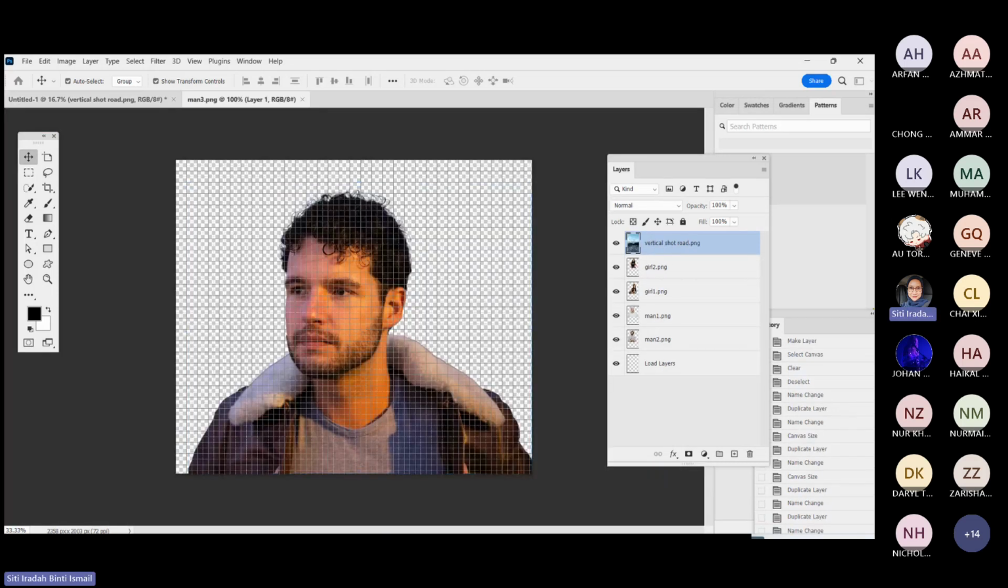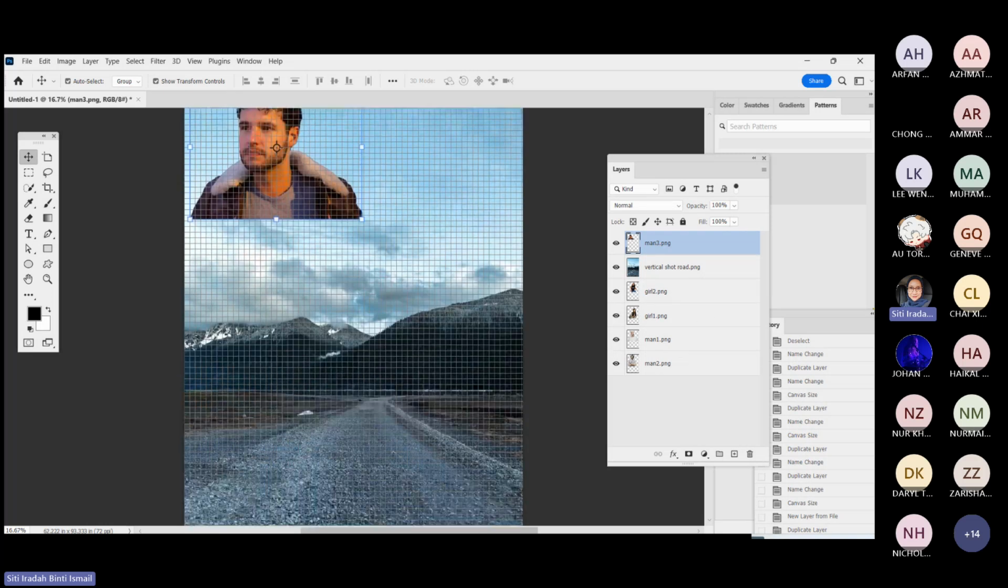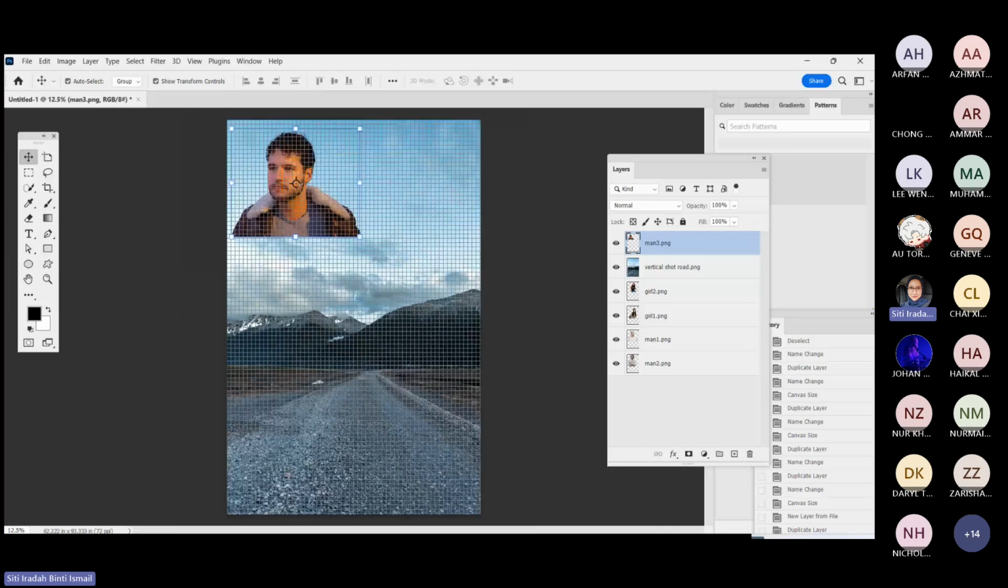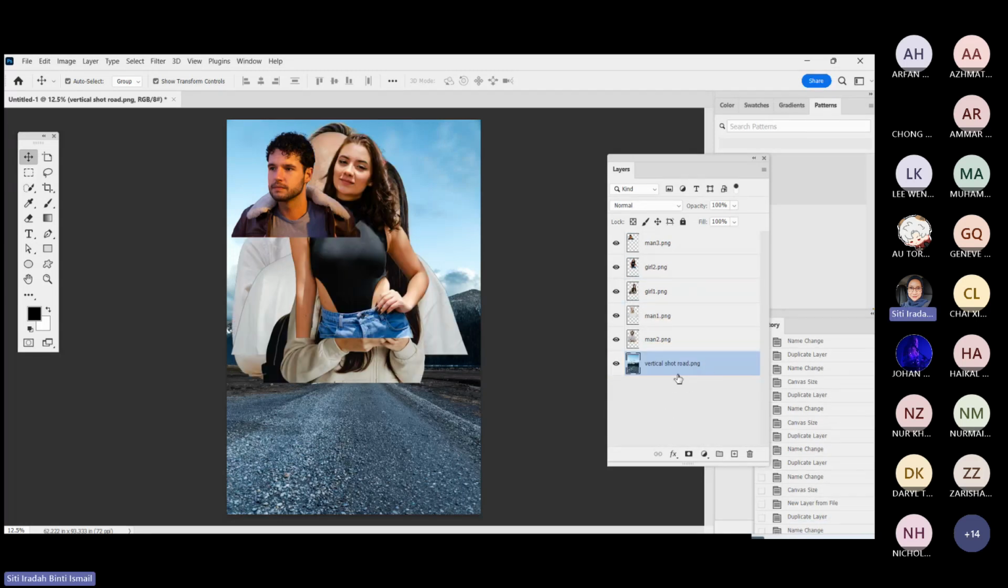For your experiment 2, basically we have the background, which is the vertical shot road, and then we have images man 1, man 2, girl 1, and girl 2. Basically, we have 3 men. Let me make it smaller and view extras. I don't want to see the grid. What you have to do is arrange the vertical shot to be at the bottom, because this is the background. Make sure you place your vertical shot road at the bottom layer, and then arrange the rest nicely. In this case, I'm going to arrange them like this.